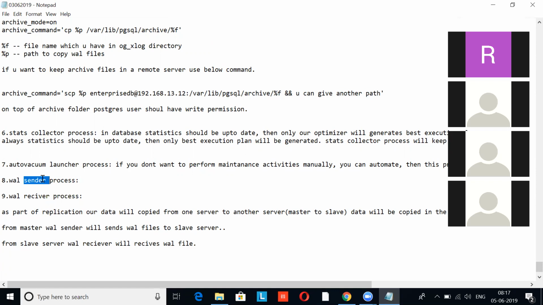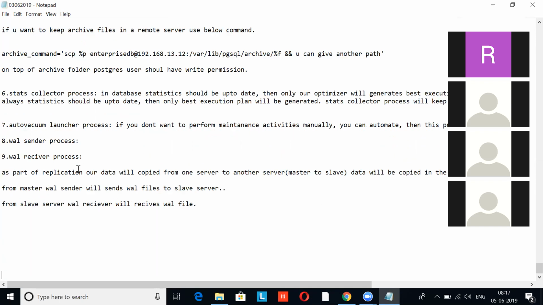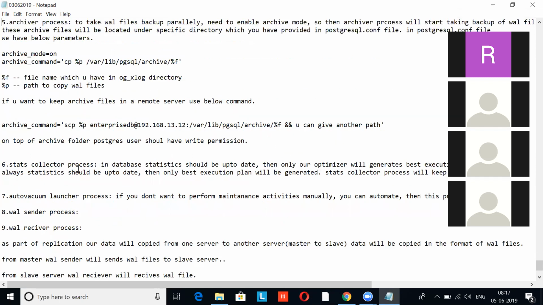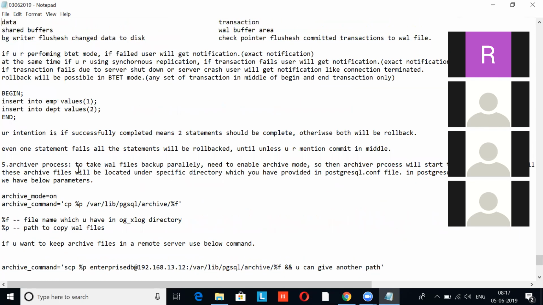Naveen is the slave machine, right? From Naveen's side, Naveen will not receive the WAL file by himself. There is another process called the WAL receiver process. That WAL receiver process will receive the WAL file from Rambabu. So these two play a key role in the replication part. That is the reason for the autovacuum launcher: if you wish to enable automatic maintenance, you can enable it. If you want to enable replication, you need to enable these two. That is the reason I told you there are 4 optional processes. Archive process is optional, WAL sender optional, WAL receiver optional, autovacuum launcher optional. These 4 are optional. For the others, you cannot touch the BG writer, checkpointer, WAL writer process. You cannot touch those.